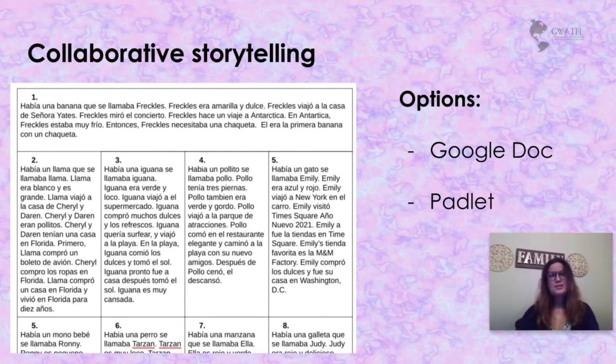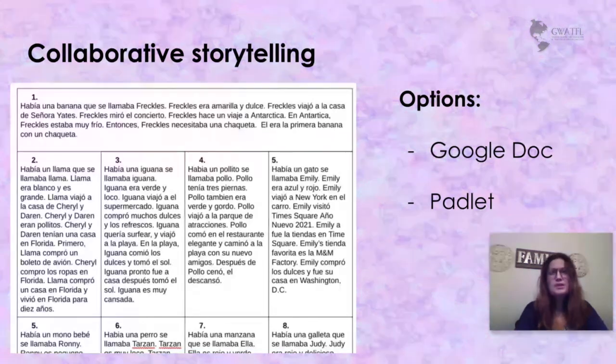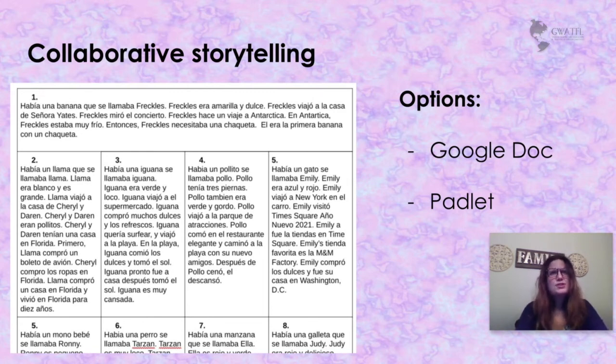Maybe that person's character does something different than what happened in the original class story. Maybe they do something very similar. So you can adjust the parameters as you see fit, giving them as much or as little flexibility as you want with this activity. So this was a fun thing that we did in a live class, but then I thought, it would be great to have an asynchronous way of doing this. And I came up with the idea of using Padlet.